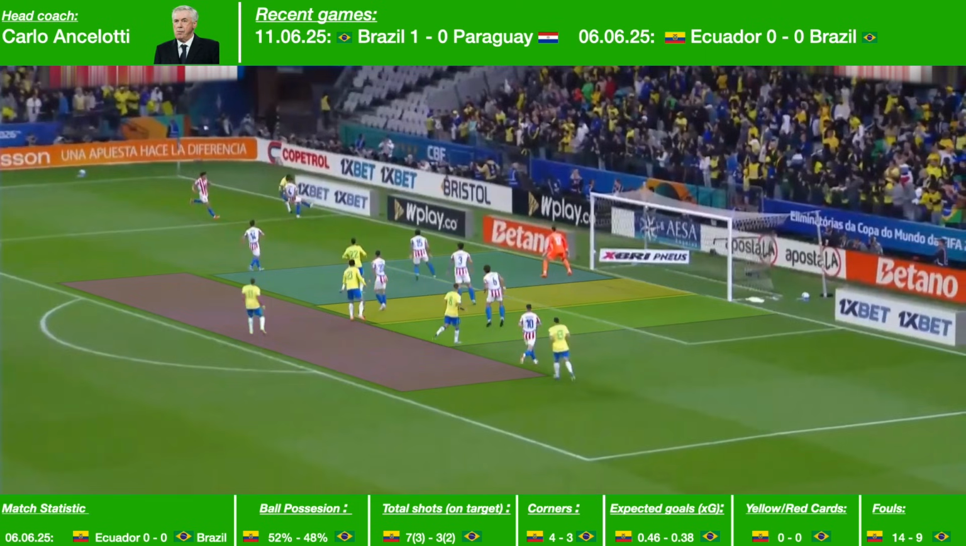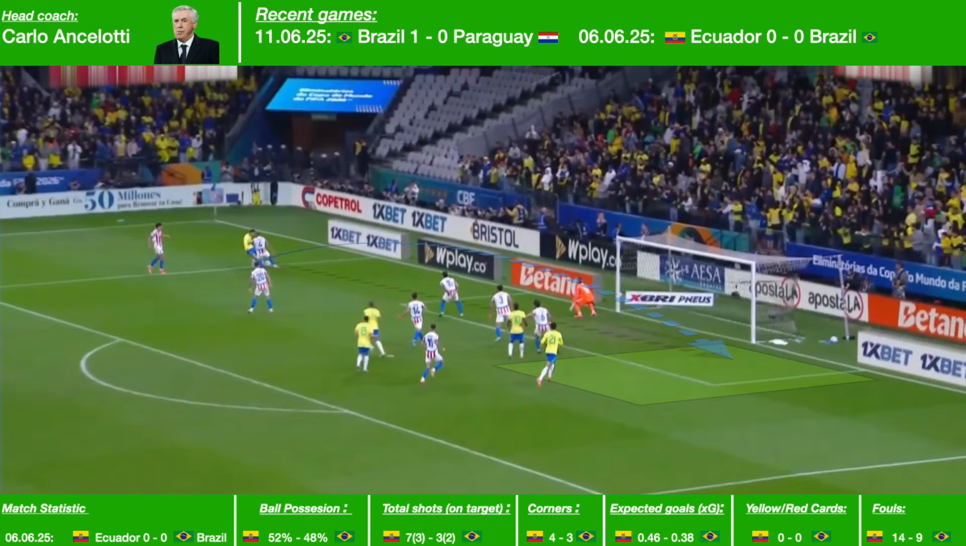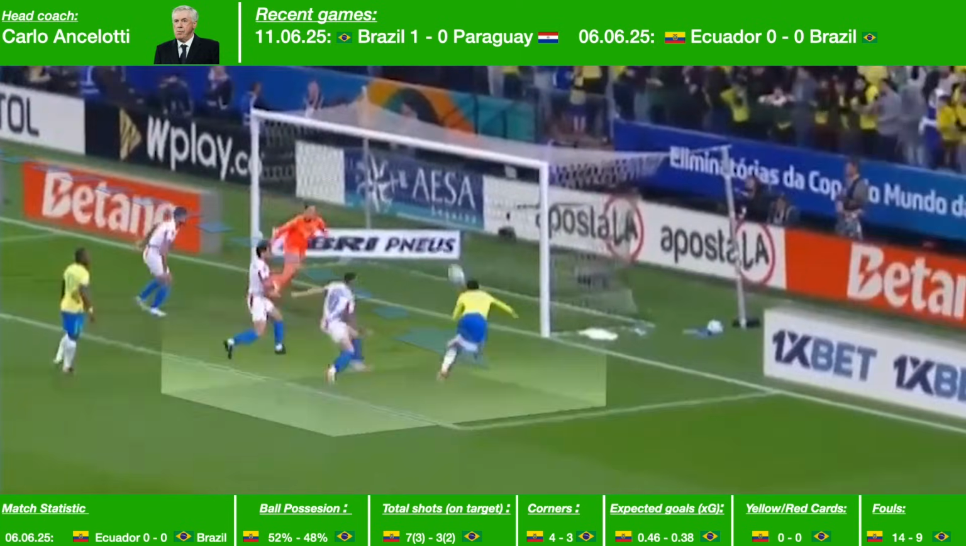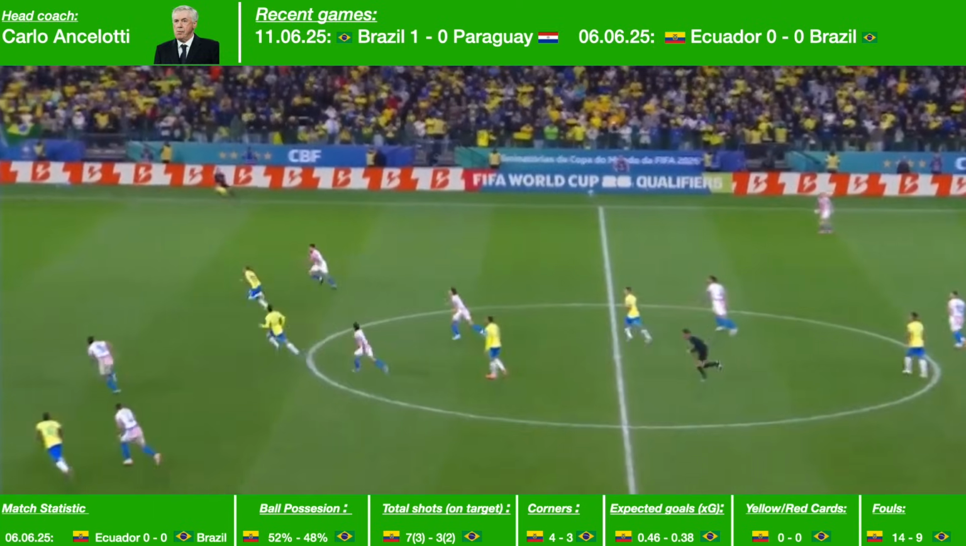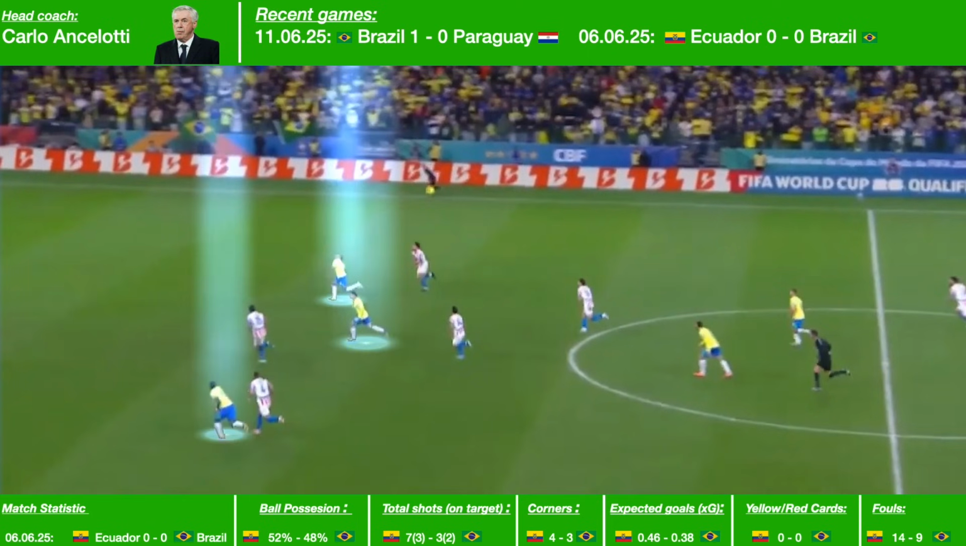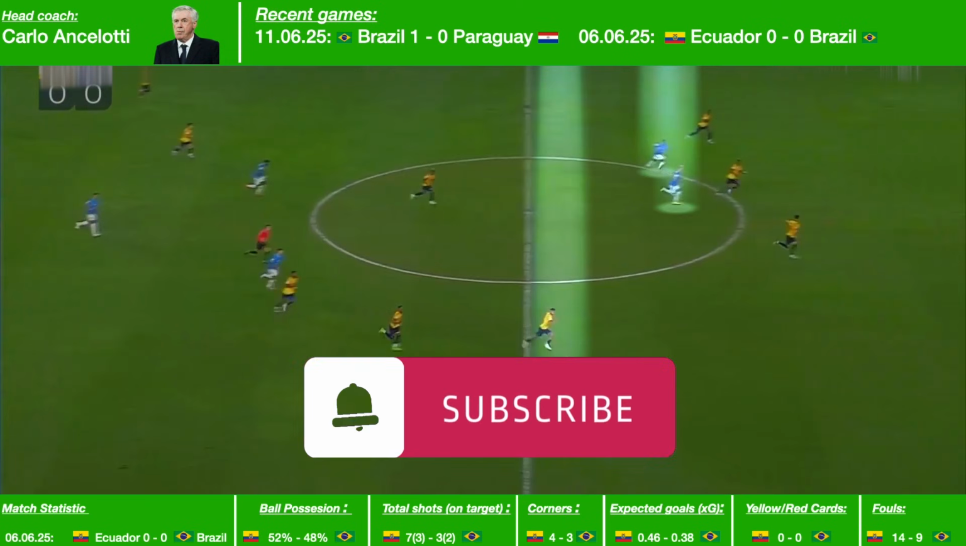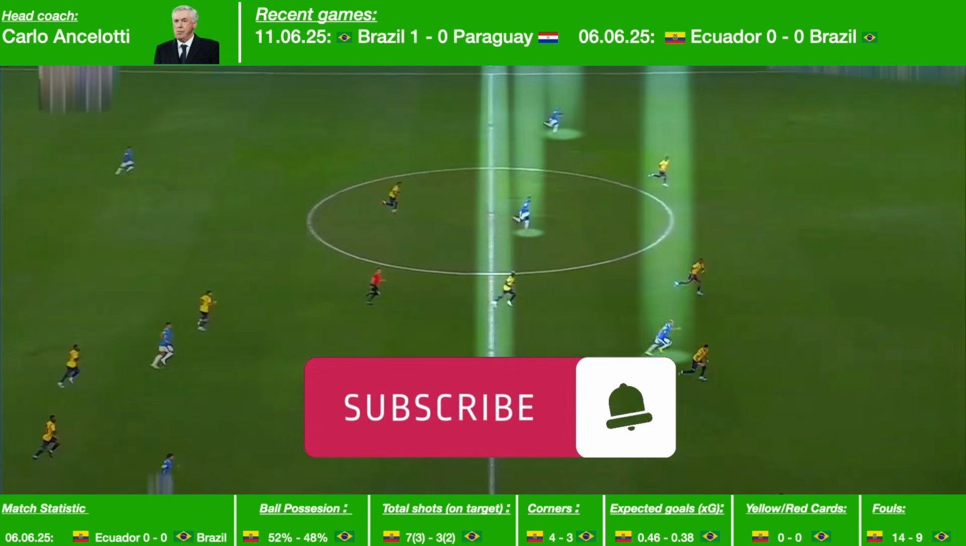It's also worth noting that most of Brazil's crosses are targeted toward the far post, from which they've created several scoring chances. Brazil is very effective in transitional phases. At least 3 players are ready to sprint forward immediately after regaining possession and attack depth at full speed. These quick transitions often lead to chances.